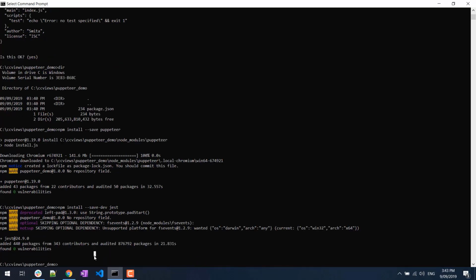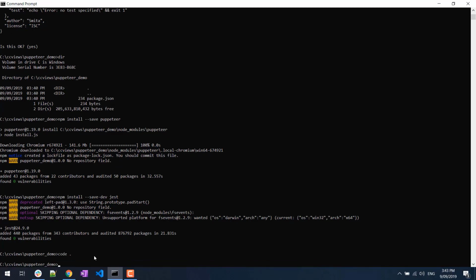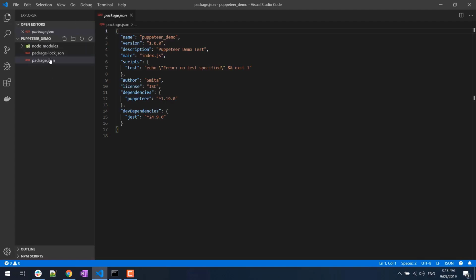So it's done. Now we have to open our project in VS Code. Now we opened the project. Here we can see that in the package JSON there is a section called dev dependencies. Under that, as we installed jest as a dev dependency, it's there. And Puppeteer we installed under dependencies, so it's inside that. While running the code, as we are using jest as a test runner, we have to write jest under scripts. Now we have to save.